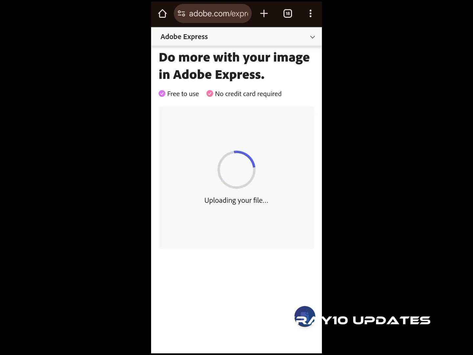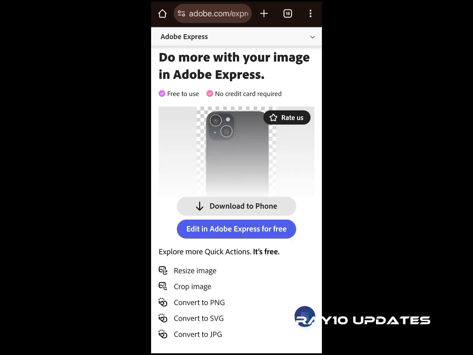So it's uploading your file, and it is free. It will still maintain that same quality. So look at it here. This is just it. The next thing for you to do is to download it.